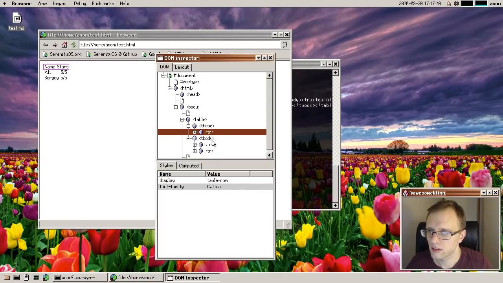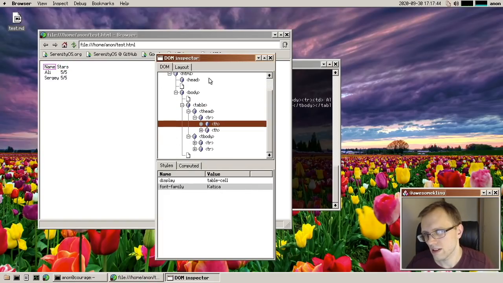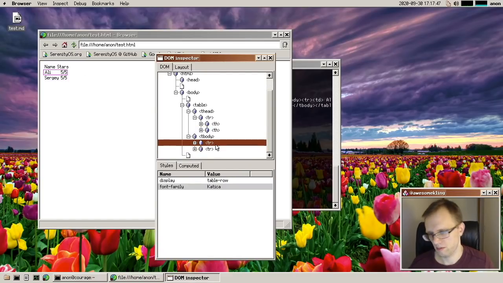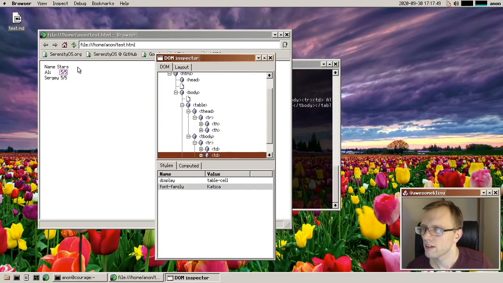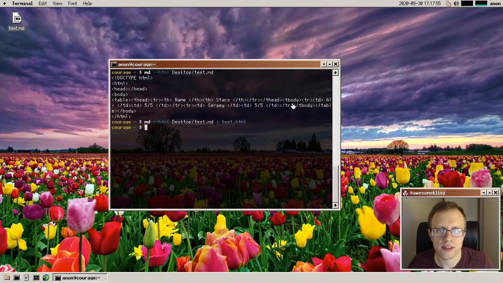And it's a TRTH. Okay, so the DOM looks good, but basically the rendering of table header elements is not entirely accurate. So something to fix in the web engine. Anyways, that gave us a reason to showcase all of that functionality, so it's all good.